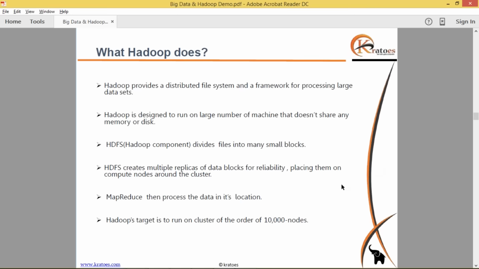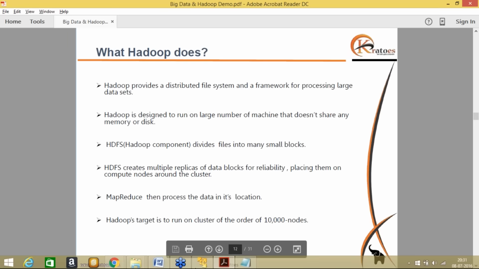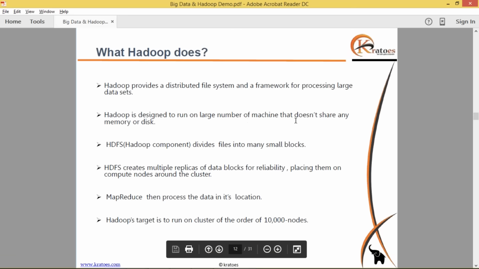So what does Hadoop do? Now we know how the data is divided, distributed, and stored across the cluster. Hadoop provides a distributed file system and framework for processing large data sets. Hadoop is designed to run on a large number of machines that do not share any memory or disk. The component divides a file into small blocks, and the reliability factor is maintained by creating multiple replicas.